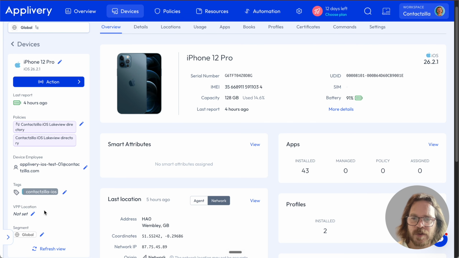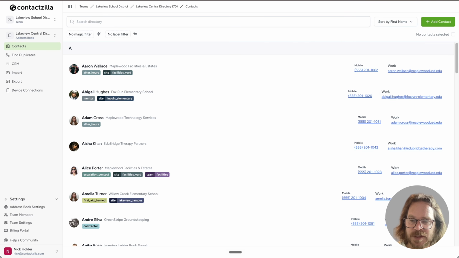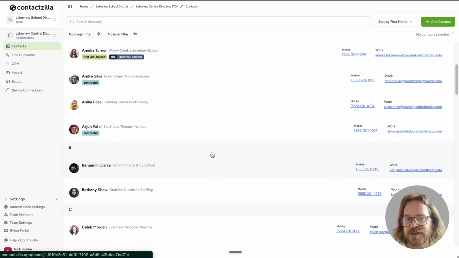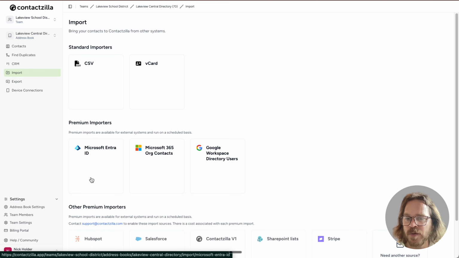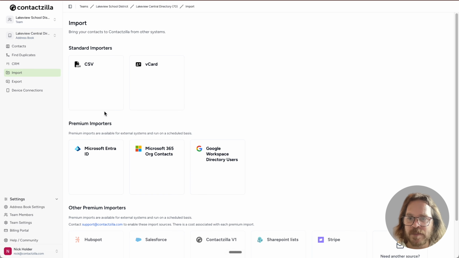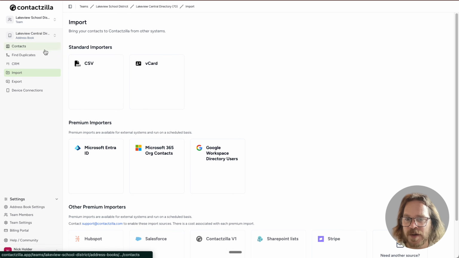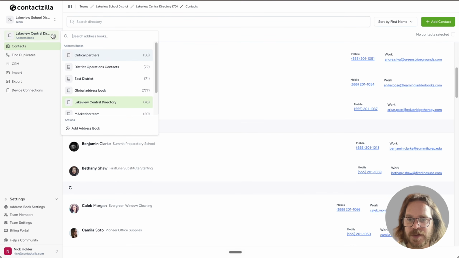And I've got an iPhone enrolled here, which I've tagged so that it appears in my Contactzilla device audience, and we'll see how that works shortly. So over in my Contactzilla dashboard, you can build your contact list in a number of ways. You might import your contacts from your Microsoft Entra tenant, from Google Workspace directory, or a CRM of your choice, CSV files, and of course vCards as well. And I already have a contact list here that is ready to be deployed, Lakeview Central Directory.